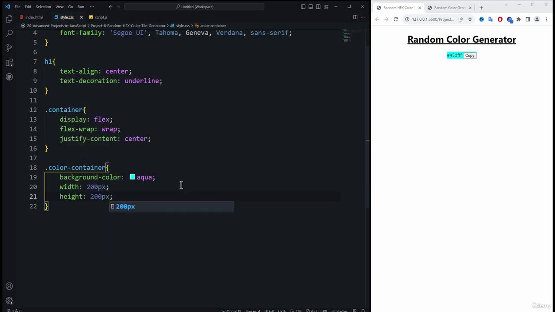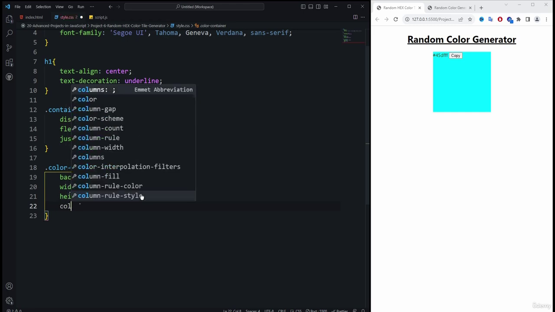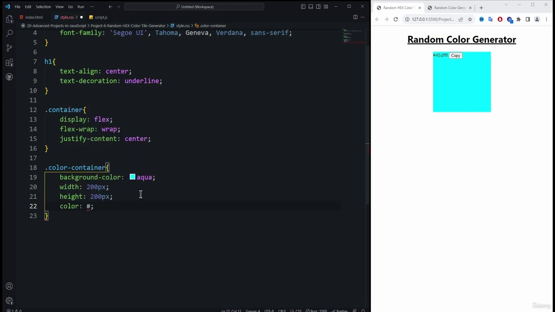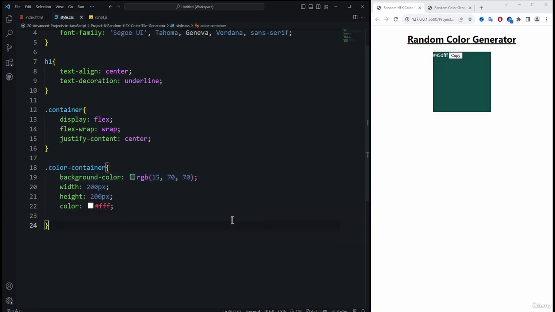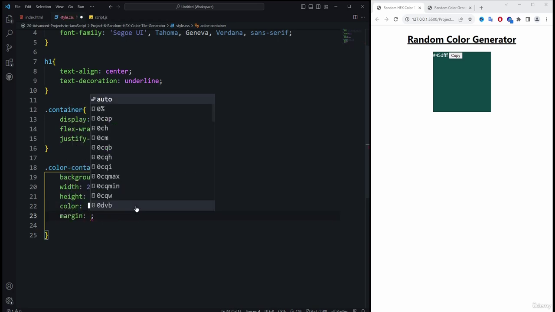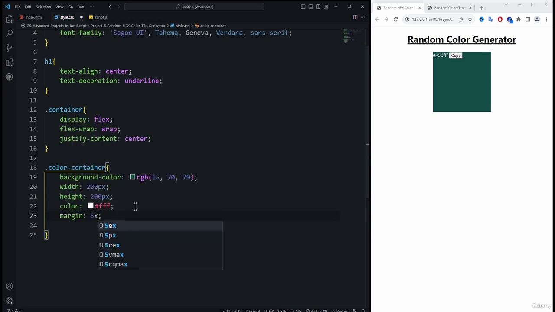If you want to display in a rectangular shape, then you can reduce the width and increase the height. Right now I want to display in the form of a square, so I'm going to specify both width and height as the same dimension. Then I need to select the color for the font, so I'm going to use white color for the font. And after that, instead of using aqua, I will be using a different dark color, right? And then here we need to set the margin on all sides to 5 pixel.